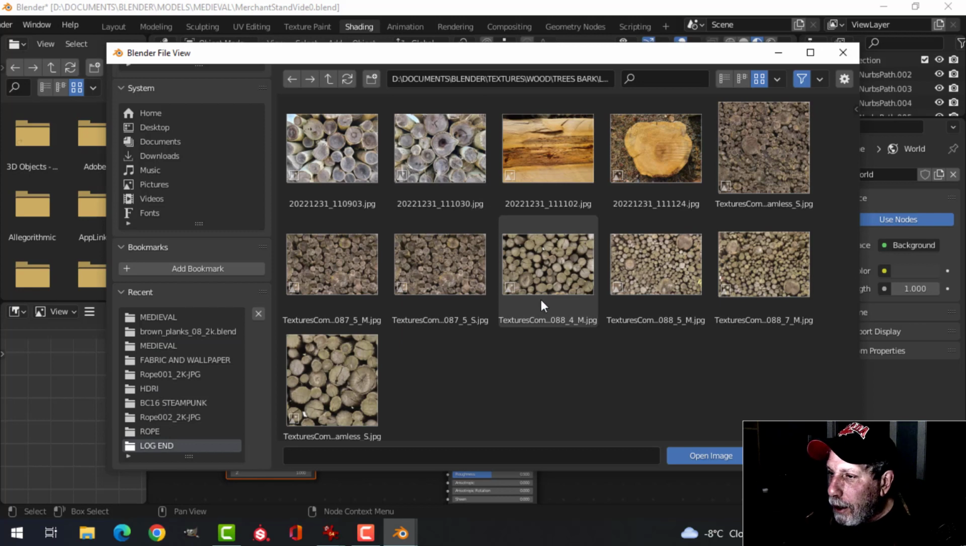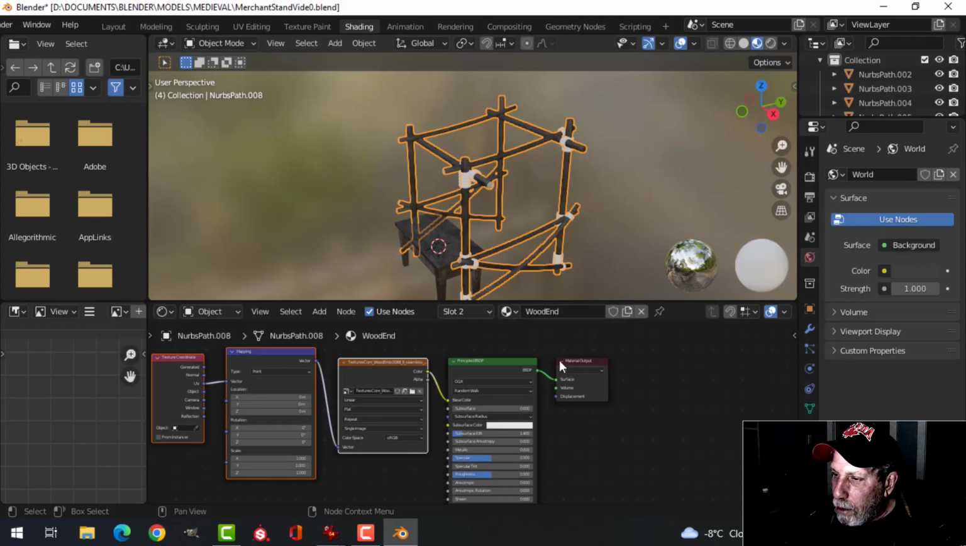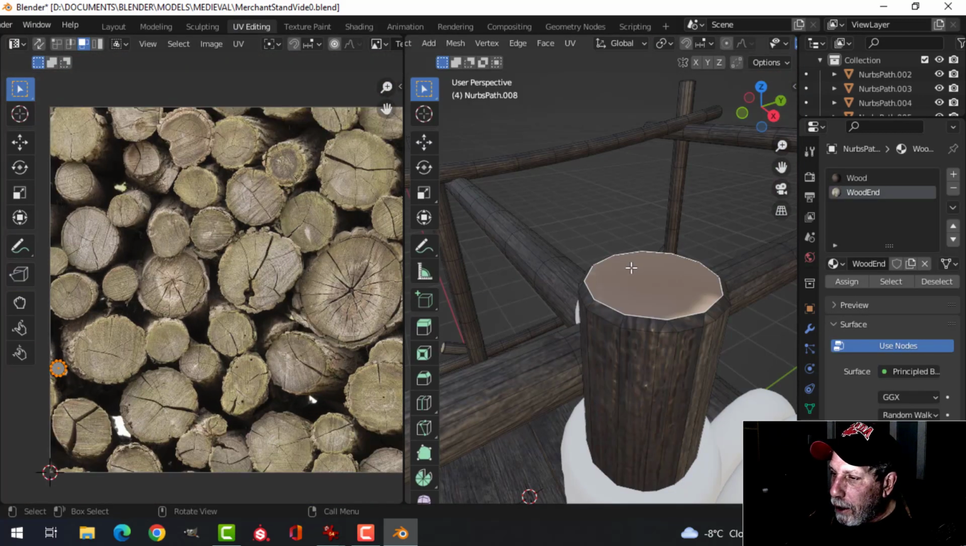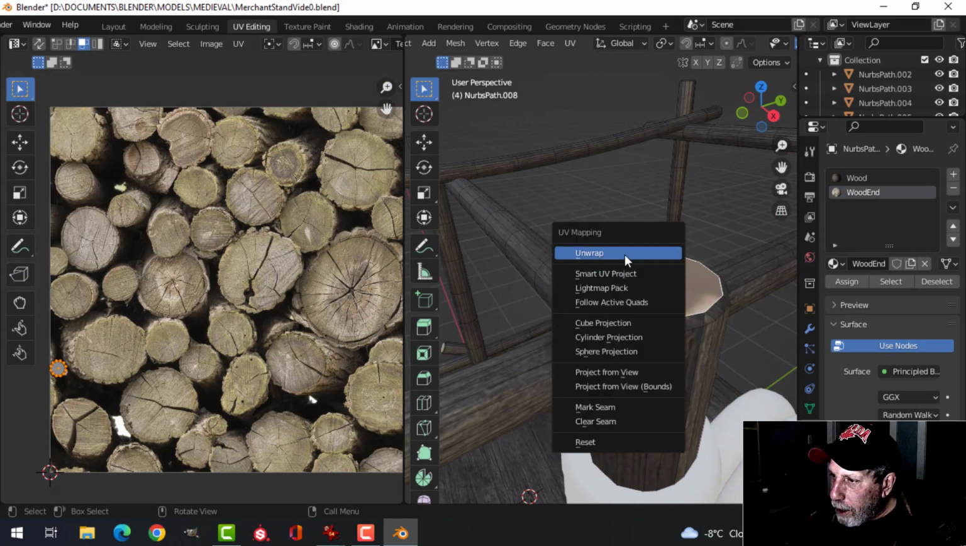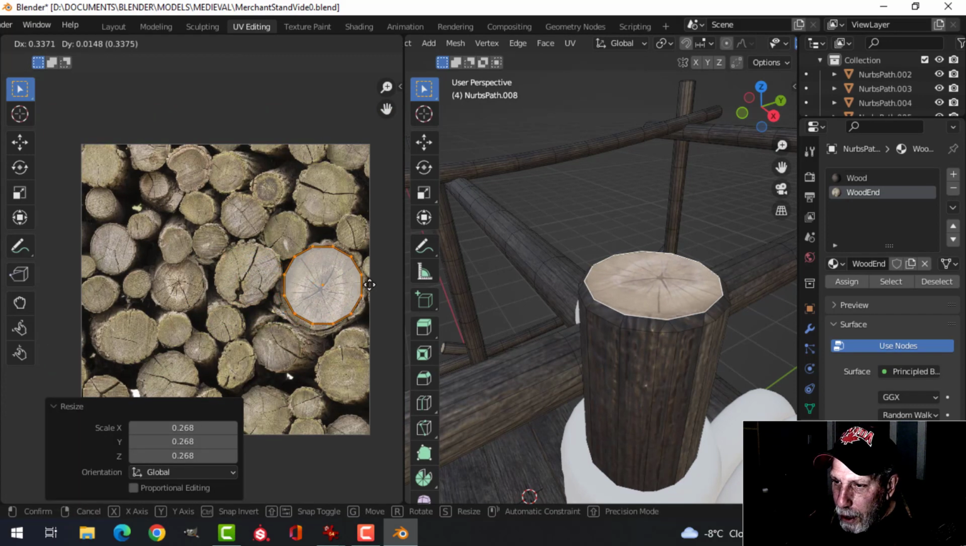Log end. I'll find you a link to one of these, whichever one. Textures.com, log ends, to search that. I'll provide you one. And let's go over here. Okay, good, it is in there. All right, I'm going to take this and press unwrap, and I get a circle, and I'm just going to scale it down and position it there.